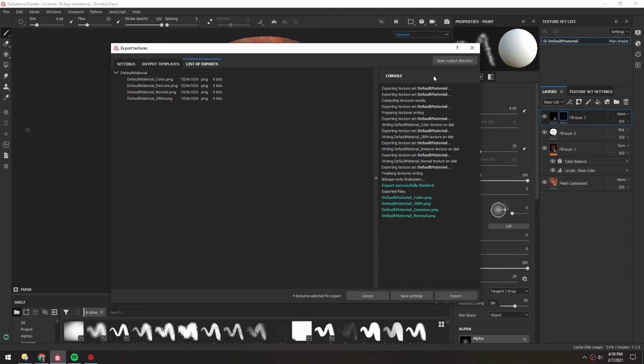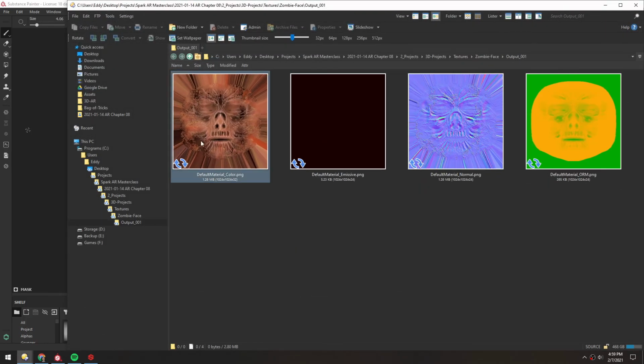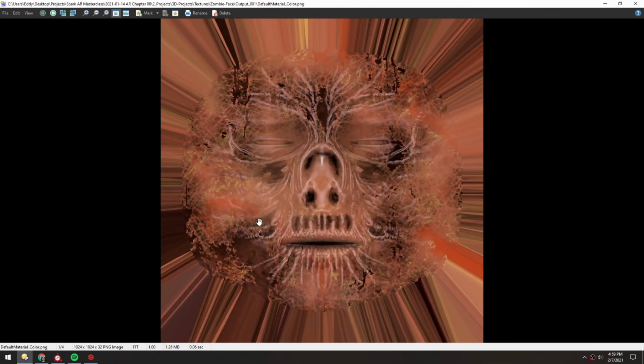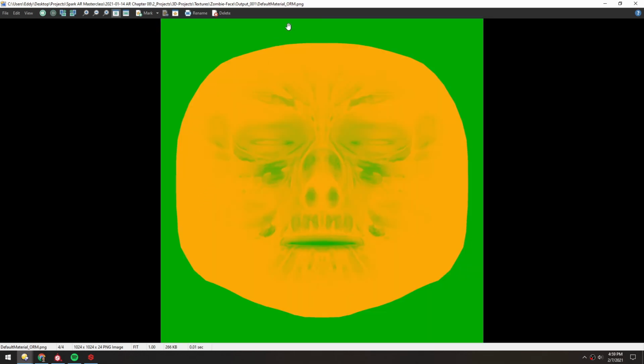And as always, we want to double check what we did. We have our diffuse here. The emission looks like it's light or dark magenta for some reason. We have our nice normal map here, and that includes the extra normals we got from that material we imported. And then the ORM for the occlusion, roughness, and metallic.